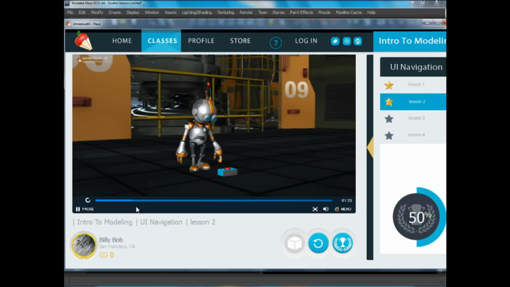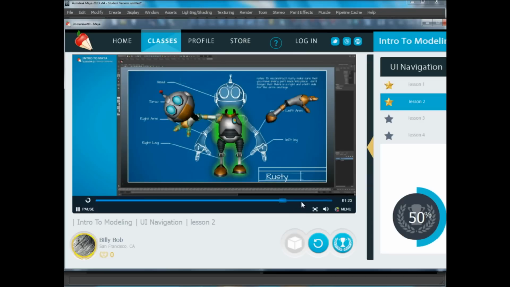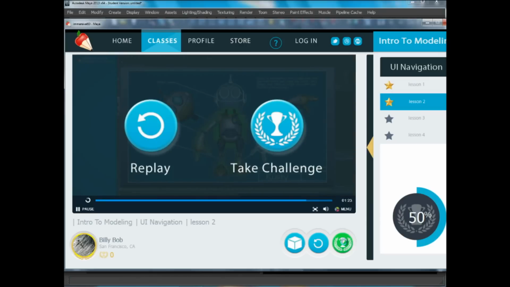At the end of the video, he would have the ability to either re-watch the video or take the challenge. In this case, Billy feels confident, based on what he learned from the instructor, that he can take the challenge. So Billy clicks the Take the Challenge button. And he will be launched into the exact same learning materials that he had just seen in the video.